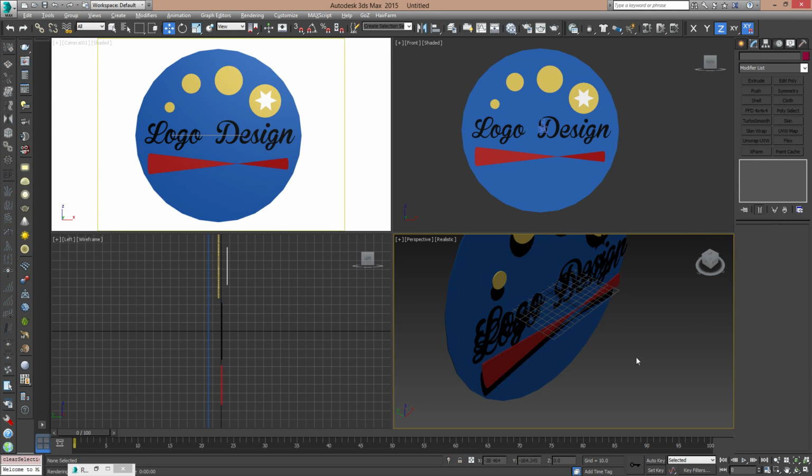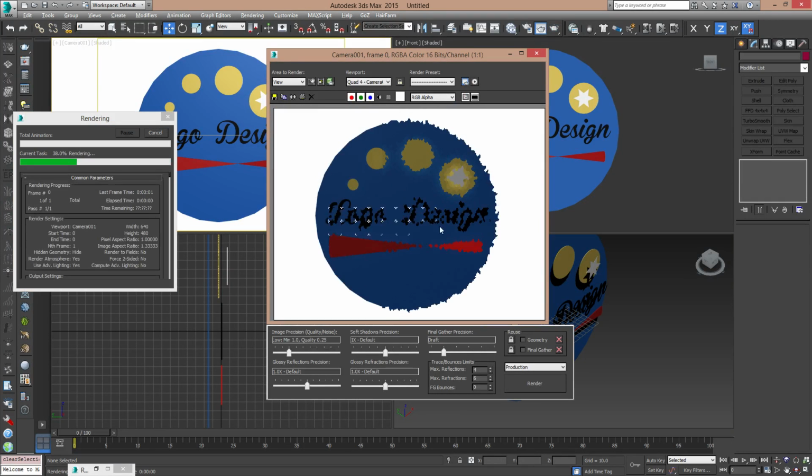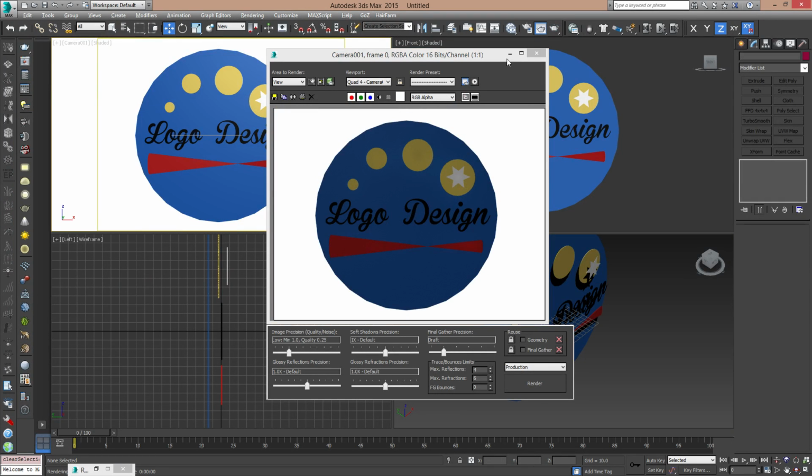Extrude amount of 1. There we go. So go back and render this again. And there we go. The logo is actually showing up.